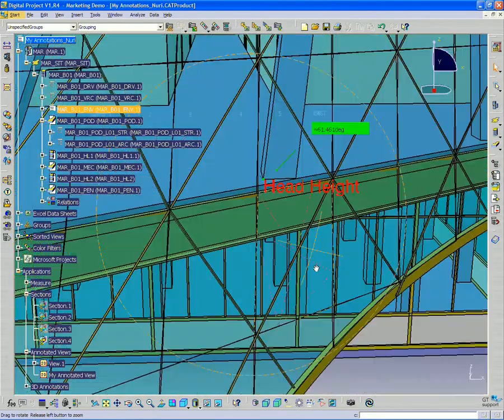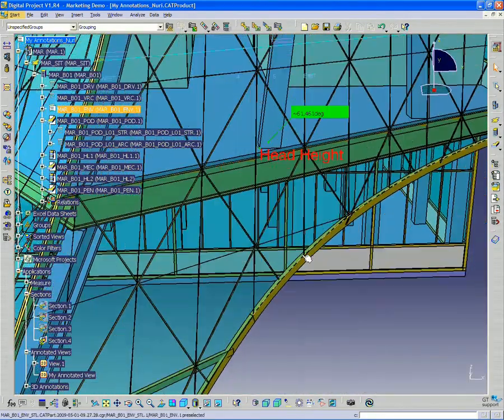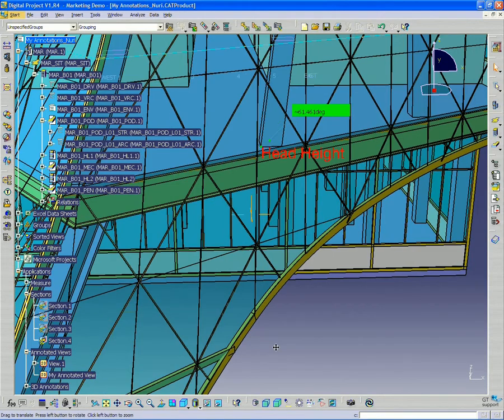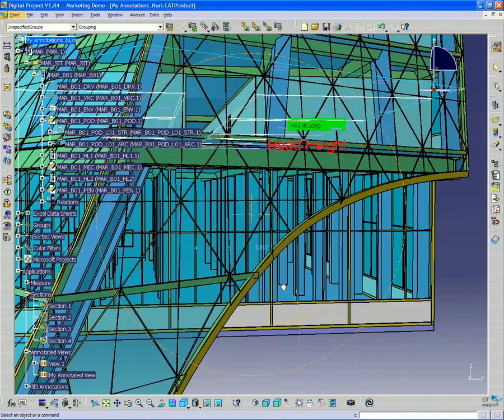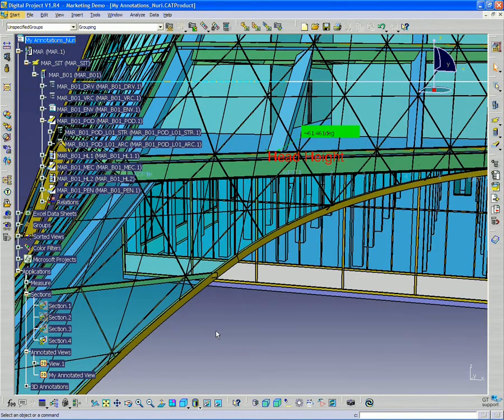This can be useful. I find the 2D annotated views are a little more helpful because they provide the exact view that someone was looking at when they were annotating the model.